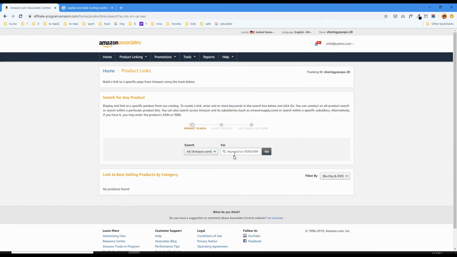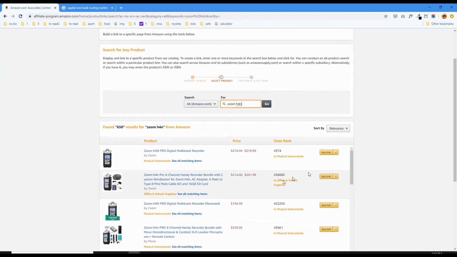Okay, here is where I can enter some keywords for some products I'm looking for. For example, let's take this microphone I'm using. I'm using the Zoom H4n, I believe. Okay, this is it. Zoom H4n Pro. This is the exact microphone I am speaking into right now. So I can get a link for this and get a commission based on this $219 sale price.